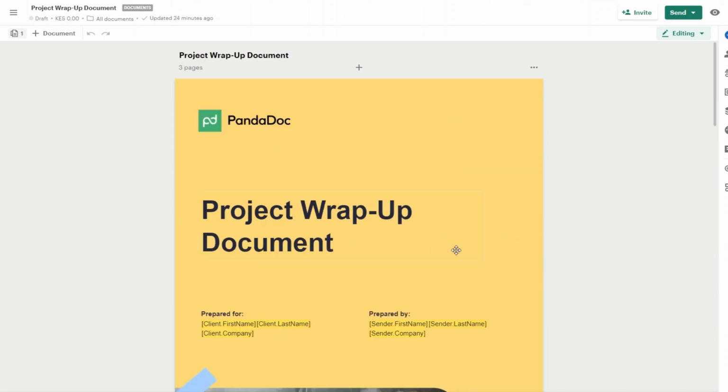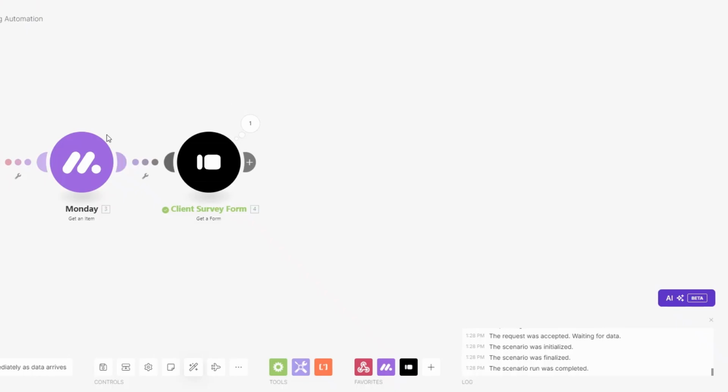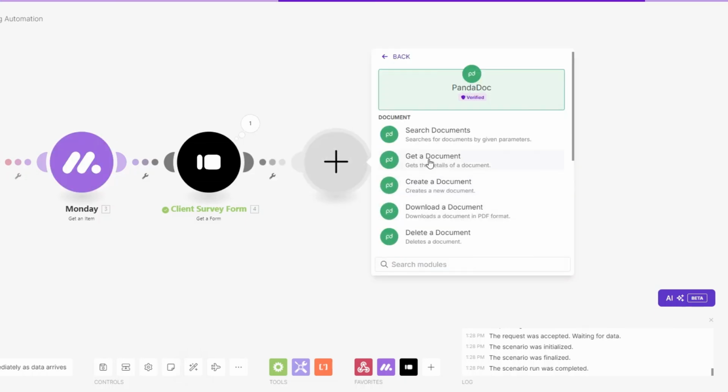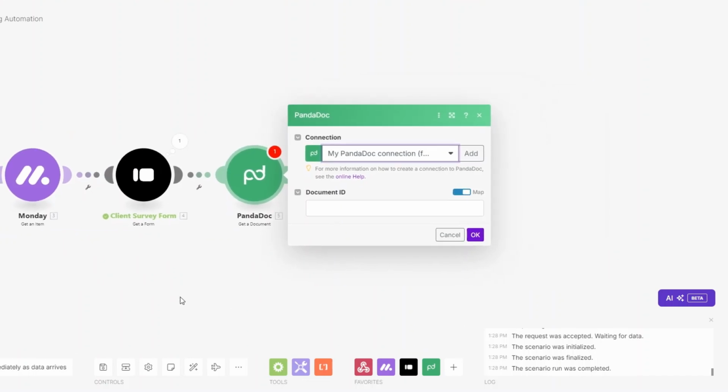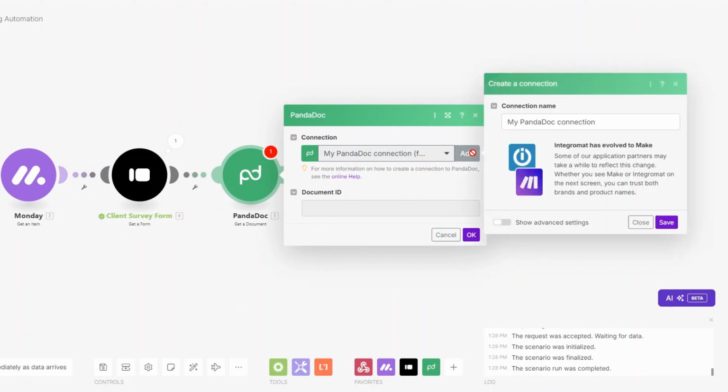To get this document, I'm going to copy the unique ID of this document from our URL, like we did with Typeform. Now, the ID of this document, we'll find it on our URL. So on our URL right here, you'll copy this unique ID. After copying the unique ID, on Make, here, I'm going to search for PandaDoc, and then here, I'm going to get our document. Here, you'll need to also create a connection between PandaDoc and make.com just by clicking on add and renaming your connection right here. Then you click on save.